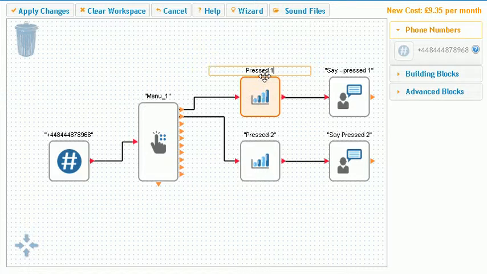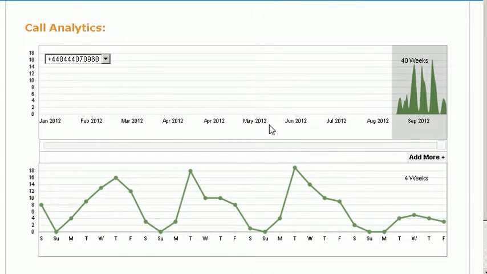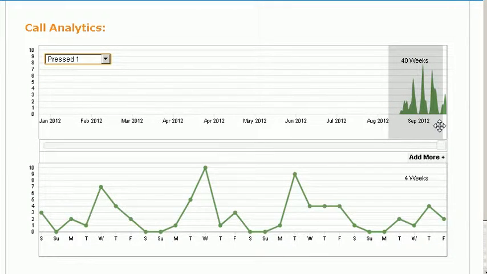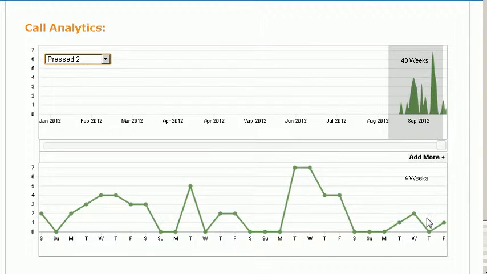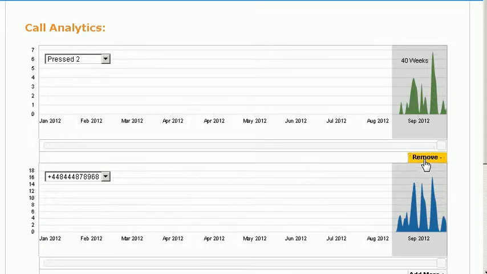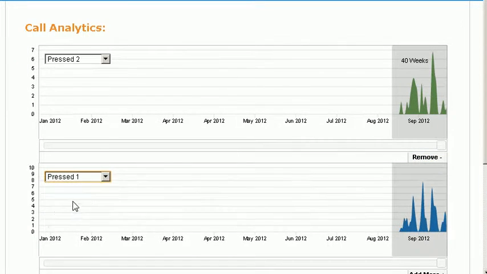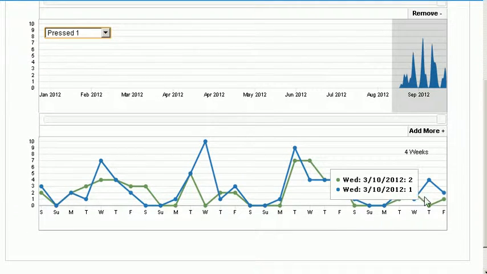So what we see is we've already set up some counters. We switch back, we see we've pressed 1 and pressed 2, and we have a number of logs that have come in from that period. So what we could do is we can see how many calls have pressed 1 over the period, and we can see how many calls have pressed 2 over the period. What we can also do is add an extra graph, and we can chart how many people have pressed 1 and how many pressed 2, and we can see both of them together.